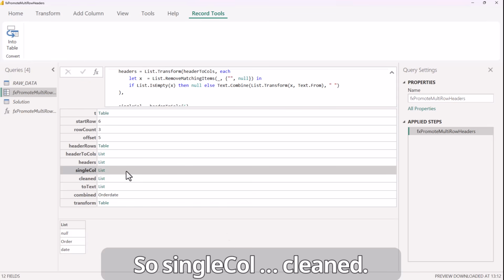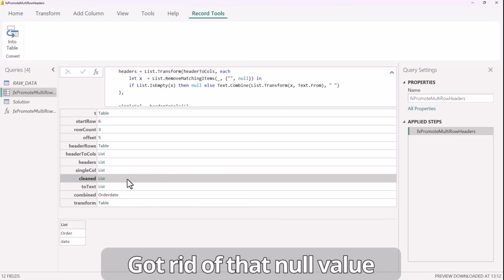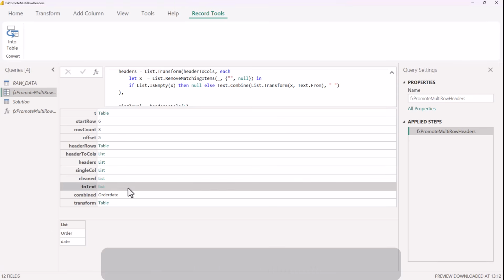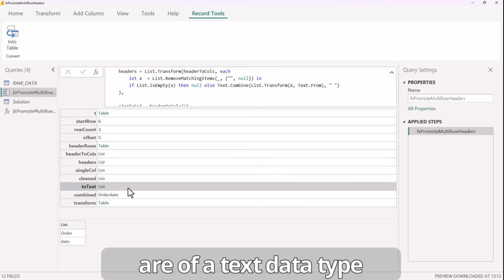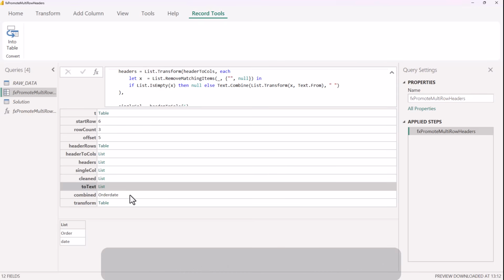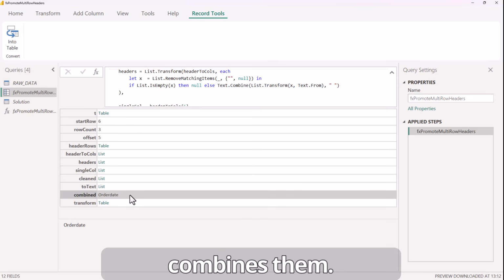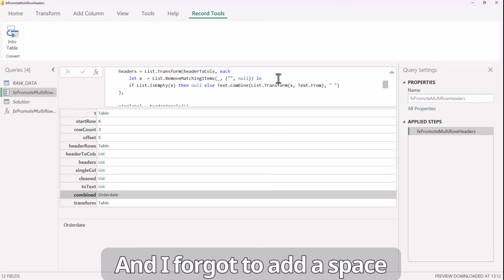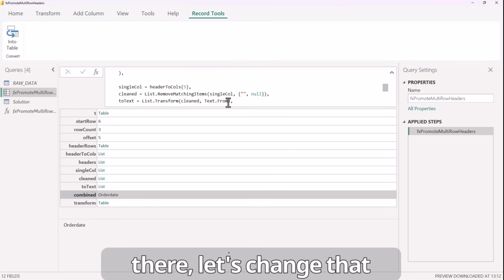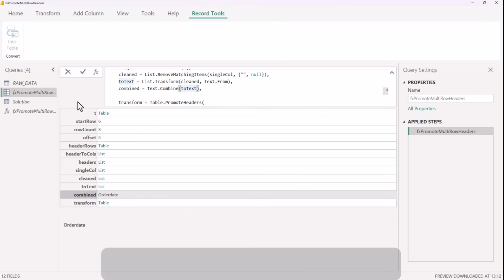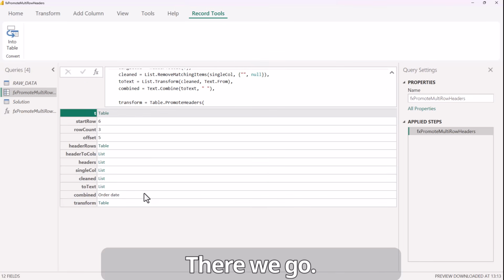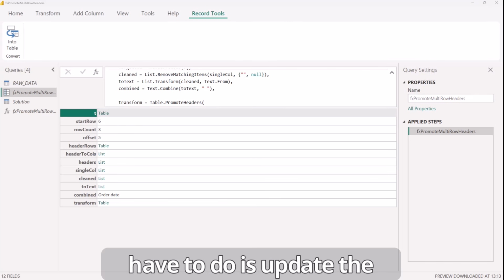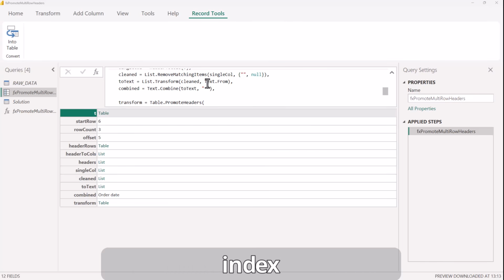So a single column, cleaned, got rid of that null value. To text, ensure that all of the values remaining in the list are of a text data type. And combine, just combine them. And I forgot to add a space there. Let's change that. So to text, add a single space as a separator. There we go. To review this for a different column, all we have to do is update the index.